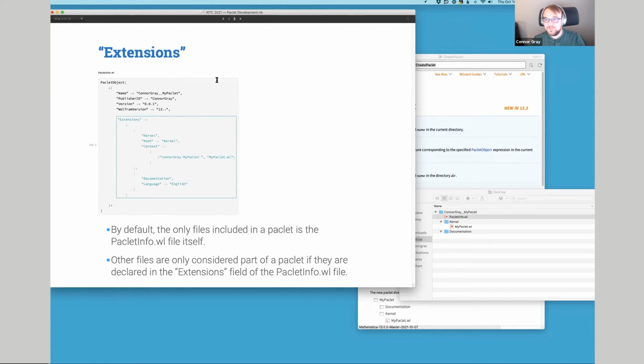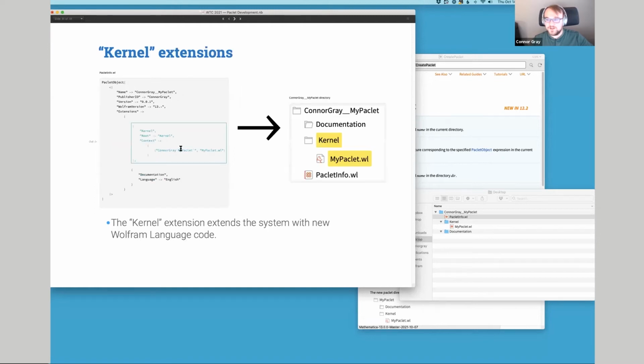So now we're going to get into the meat of a Paclet, which is this extensions field. This is where you actually declare how your Paclet adds new content to the system, what functionality it adds. By default, this Paclet info file is the only thing that's considered part of your Paclet. The extensions field is where you specify what additional files, what additional content should be considered part of the Paclet that you're writing.